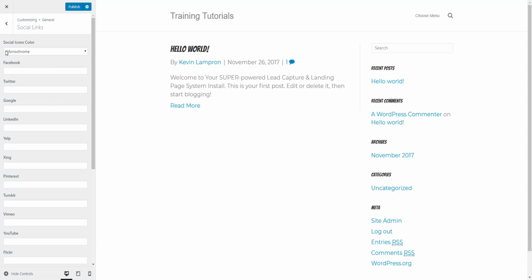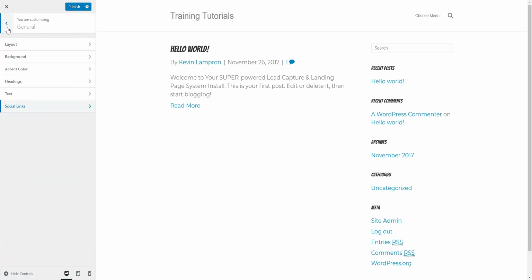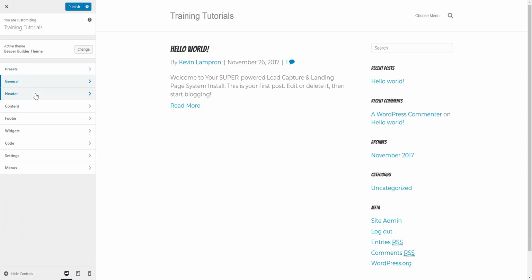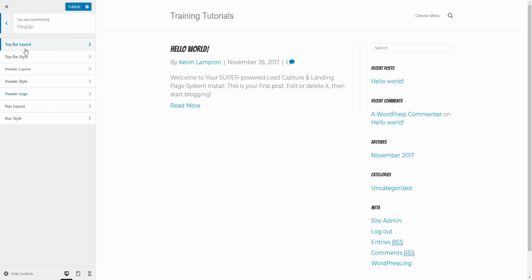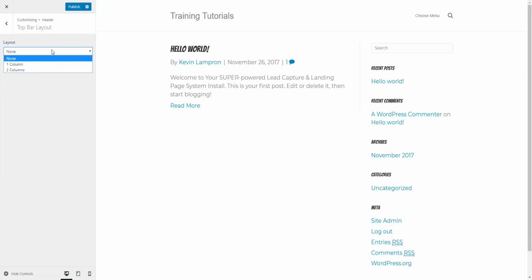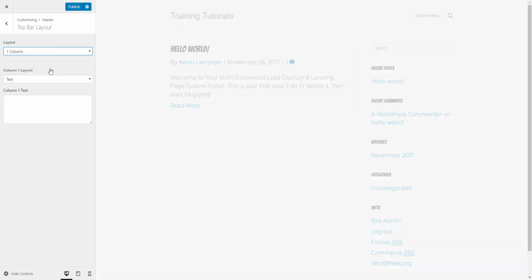All right, so the next thing that you want to do, you'll come back out of here, and then you'll go to the header section. Then you'll see that there's a top bar layout. So if you click on this, right now there is no top bar up here. But if I click it, you'll see that I can add a column. And then you'll see right up here, it'll add a column to it.